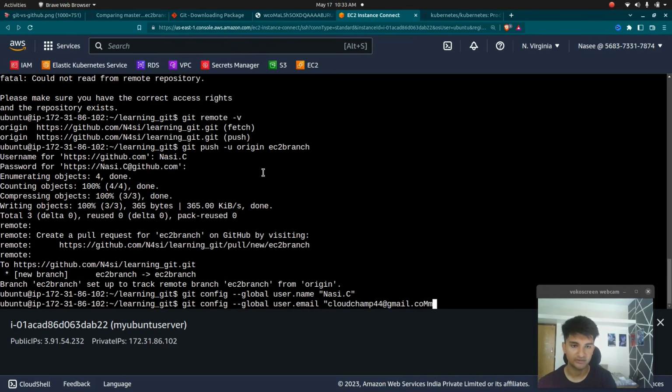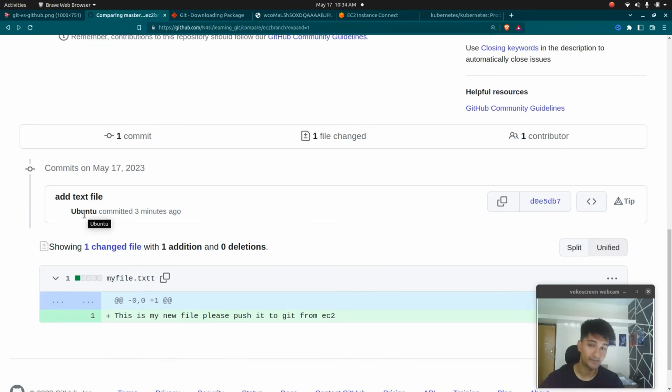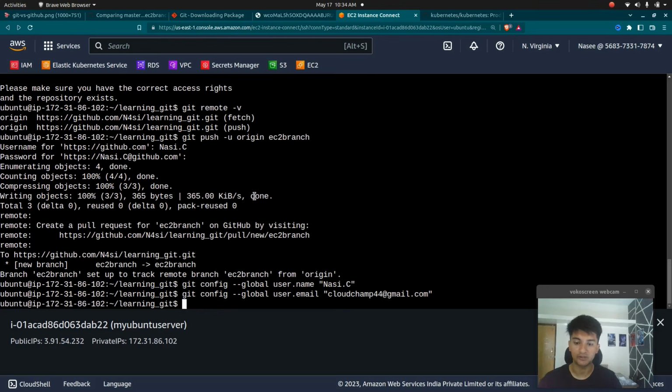So next time whenever I push, I should be able to see my name and this email in the commit. If I show you in this commit, it says Ubuntu, not my name. So people will not be able to know who made the commit or who has made the change. Now if I make the change, I should be able to see nasi.c rather than Ubuntu. So let's try to do that.